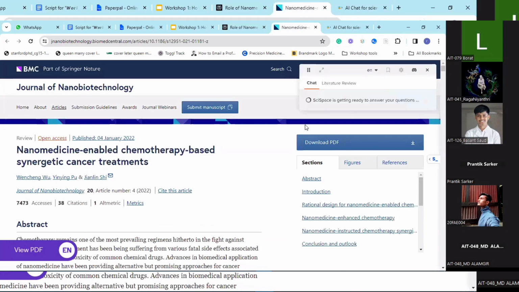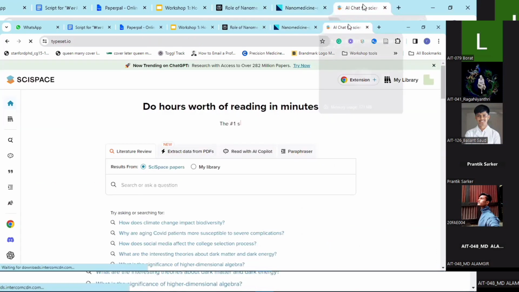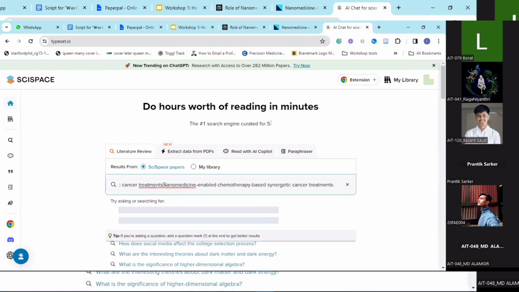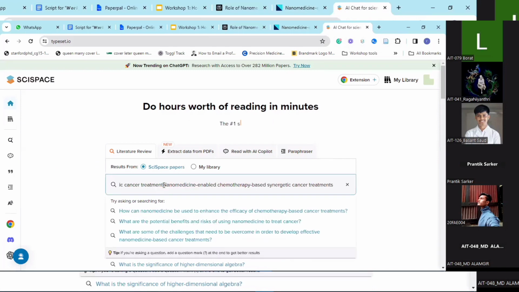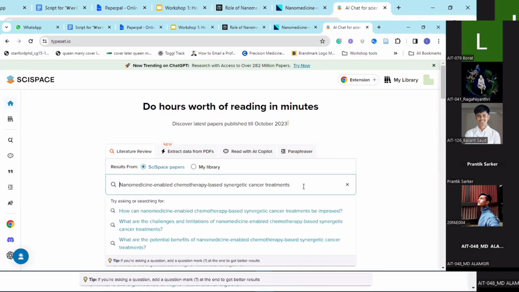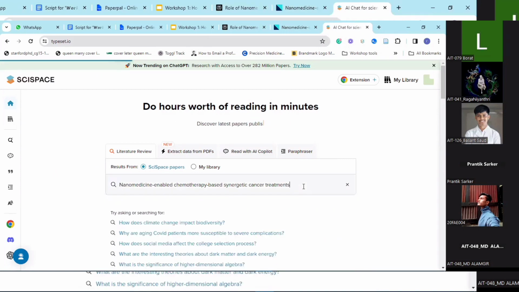So I can directly chat with my literature in this window, or I can go to the SciSpace window and copy paste my topic over here again. And I will search for the particular paper here.